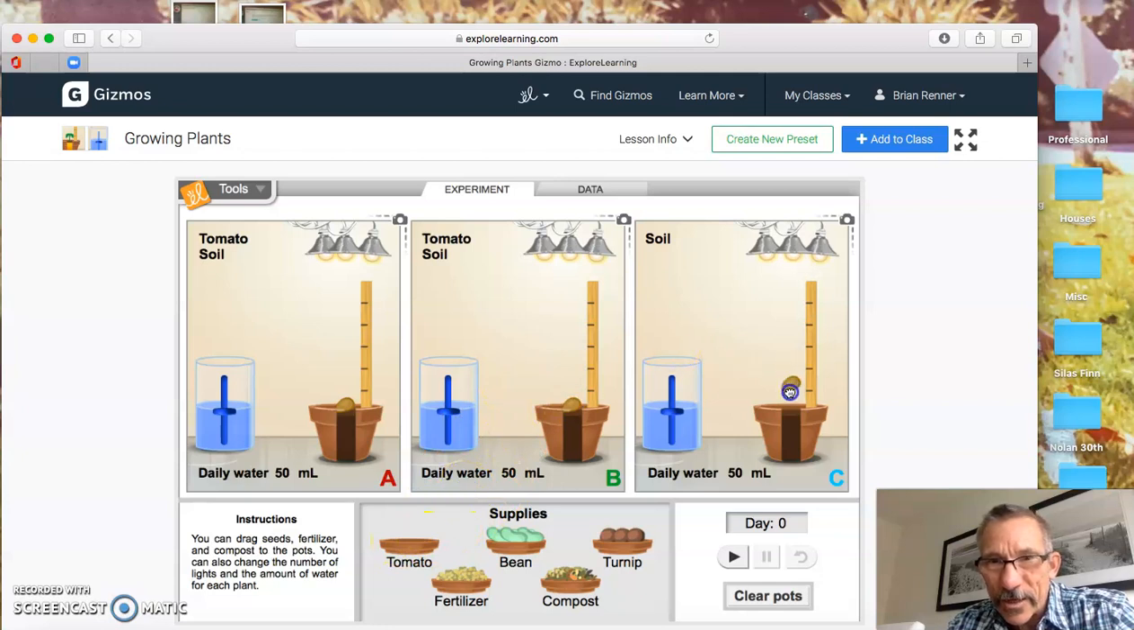Now, if you're comparing, it would make sense, I hope, to you guys, we're going to use the same kind of seed in all three. If I use different seeds, then I'm not really sure what factors are going to be affecting the growth. So as you do these, it's a good idea to do one kind of seed at a time.